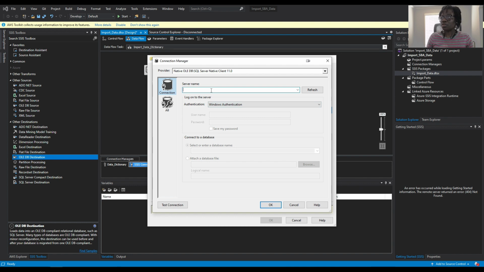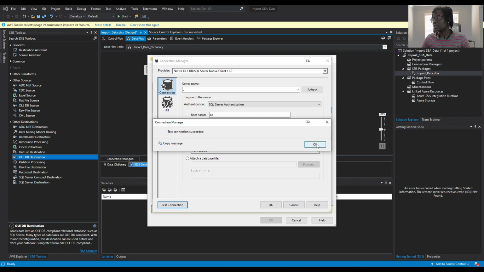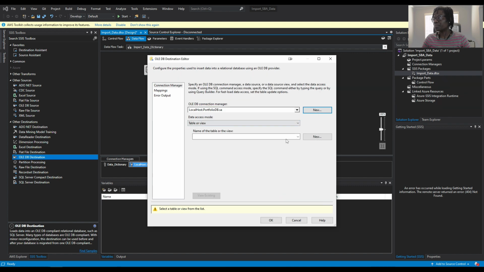And if you have SQL Server installed on your local machine, you can either do a dot or localhost, right? Localhost, like that. So for now, let's just do dot as a server name, and I'll change this to SQL Server Authentication, put in my password, and select my database. I called it Portfolio DB. Test connection, it's good, hit OK. Now select that connection you just created and hit OK.